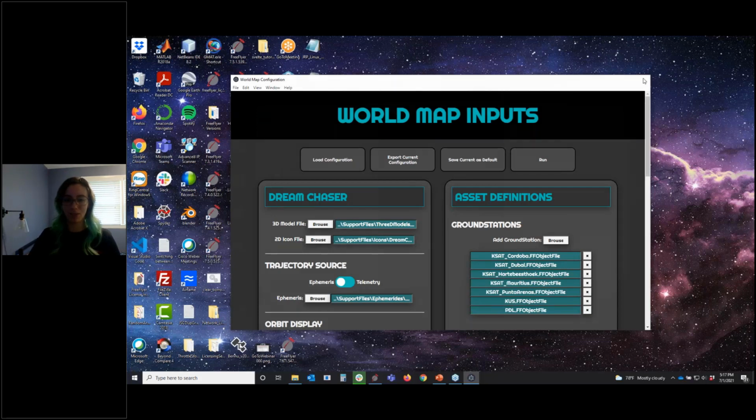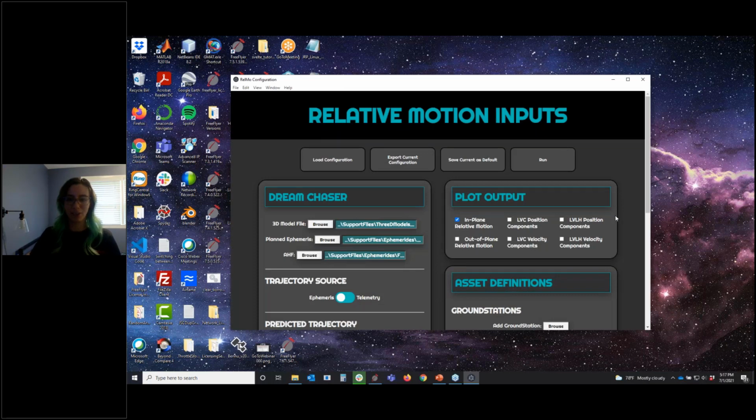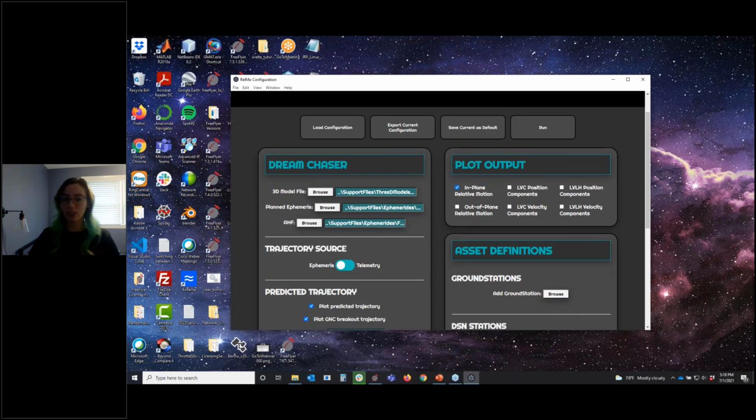I'm going to close this one, and we'll move on to the relative motion display. This is a really cool display. It is designed to show data specifically for rendezvous with the ISS. So what we do here, we've got similar types of inputs, but a little bit different because the display is going to show different things than the world map.